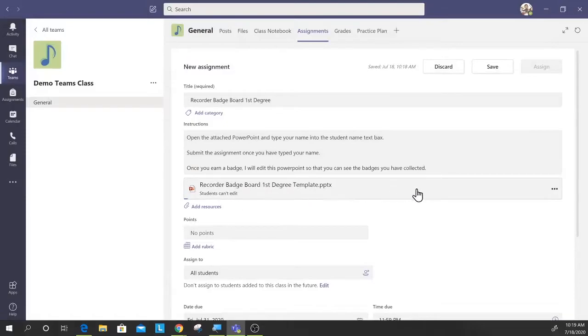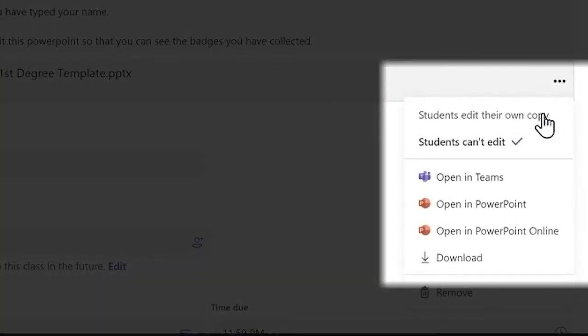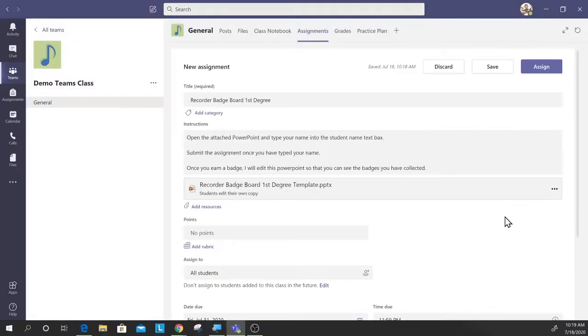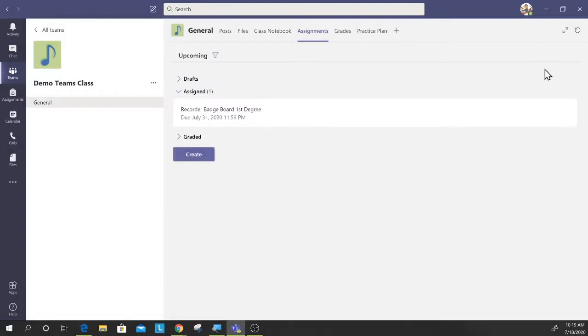Now it's going to add this to the assignment, but right over here on the three dots, you'll want to click this and then change this to Students Edit Their Own Copy. Because what that's going to do is save a copy in their OneDrive, and it gives them each their own individual copy of the badge board, which is exactly what you want. Once you have done that, there's no other work to do here. On the teacher side, click Assign, and your assignment has been assigned.